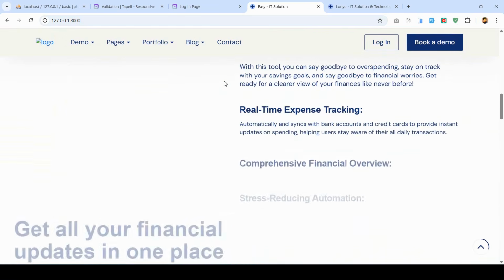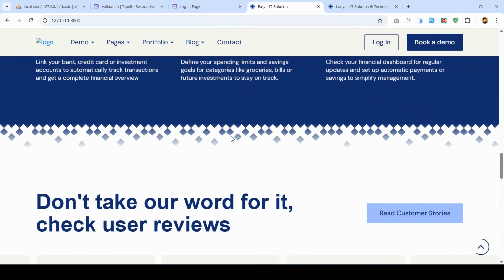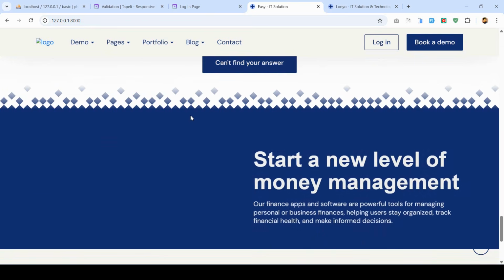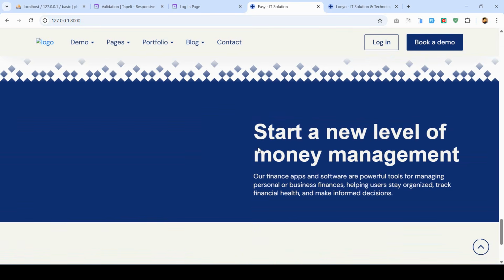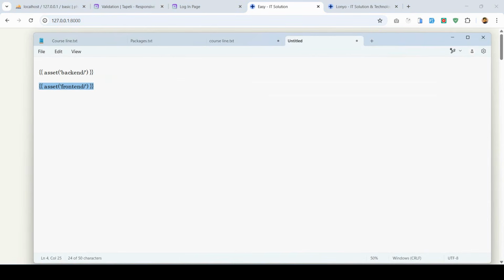Let's check this out. You can see that one of the SVGs is fine. There is also another one loaded, and also another one loaded. Perfect. Now one by one I want to update all. Again I want to copy it. That is our asset Frontend.